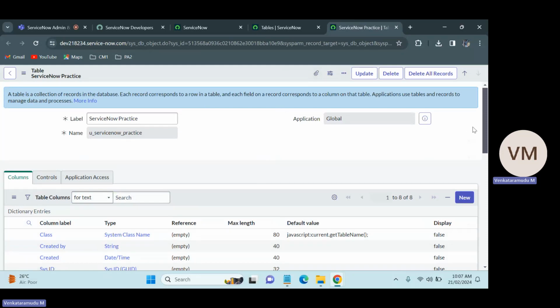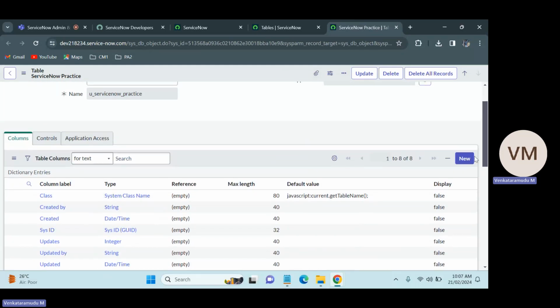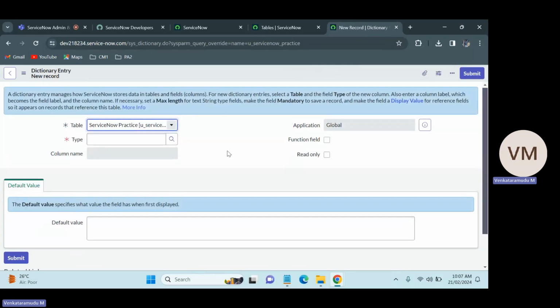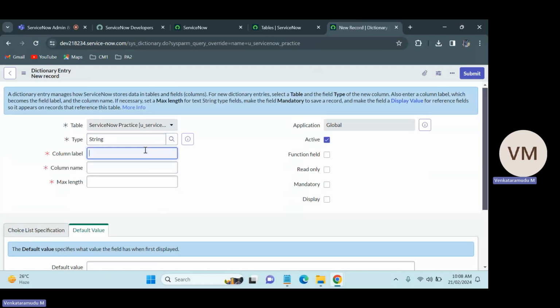Once I click on New, I will create the new fields. This is the field creation form, where I'm going to create the fields on the ServiceNow practice table. The type should be whichever type you want. For example, you can take the string type, so just select string. Then the column label, what short description I'm going to give.